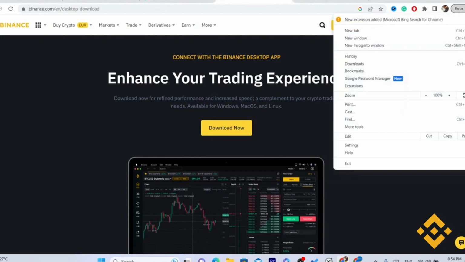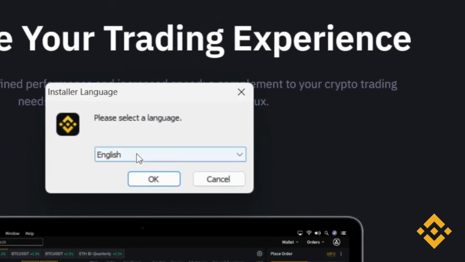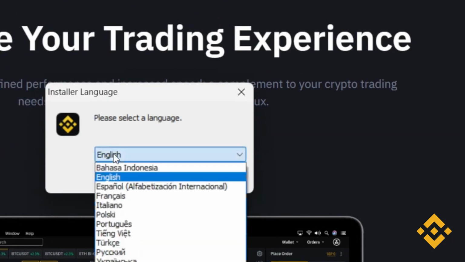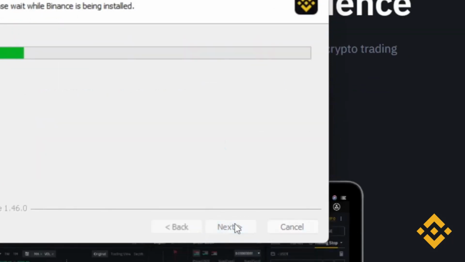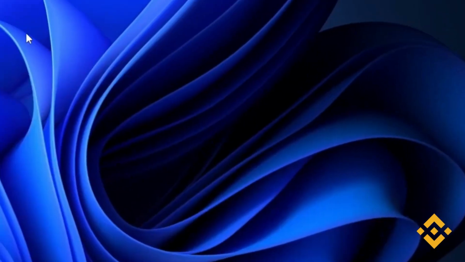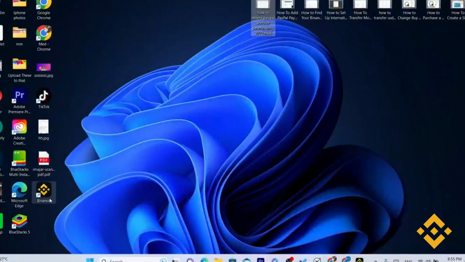So I'm going to click here, three little dots in the top right, click yes, and click what language you like to use. If you are French, you can select French. If you are English, click OK, click install. After you click on install, guys, you will find that the Binance app will be on your desktop. As you can see, this is it.